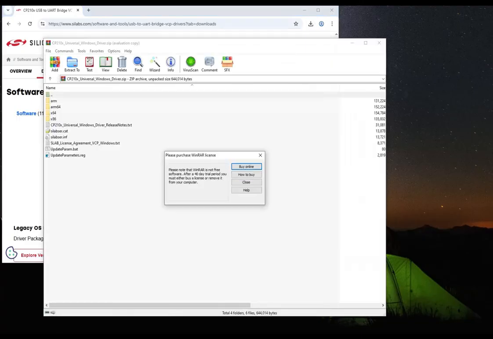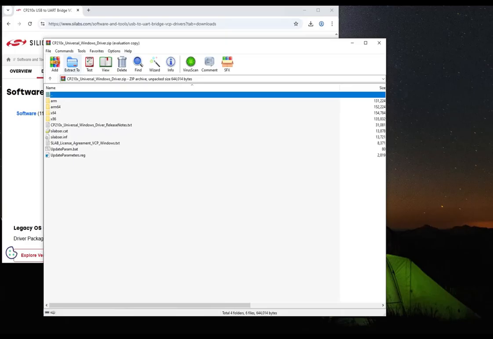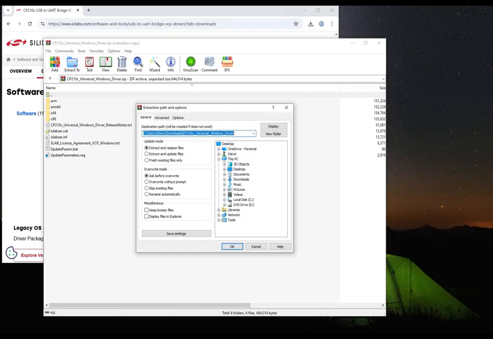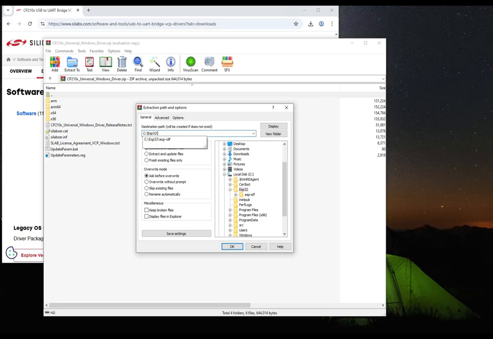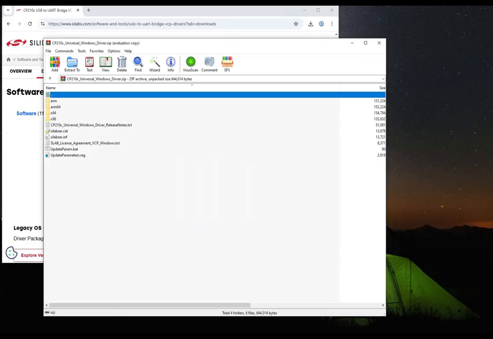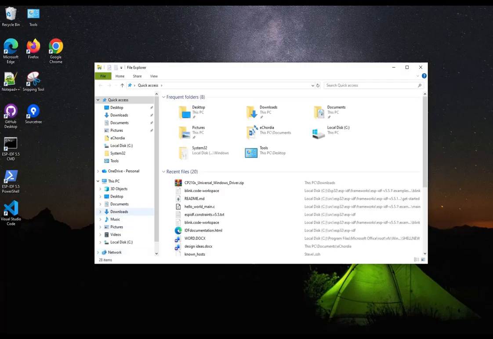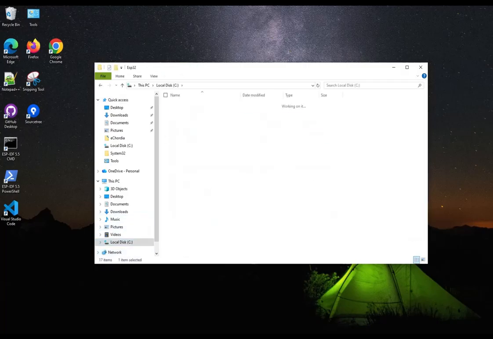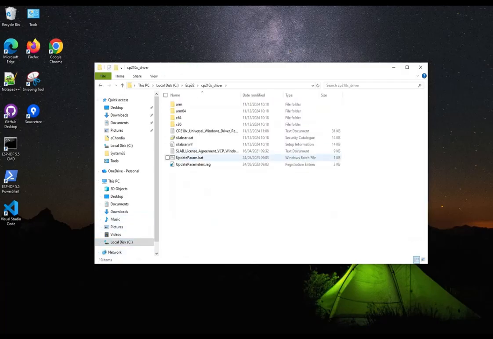Extract the contents of the zip file. In my case, I extracted the contents to C:\ESP32\CP210X drivers. After extracting the file, open the path in File Explorer.